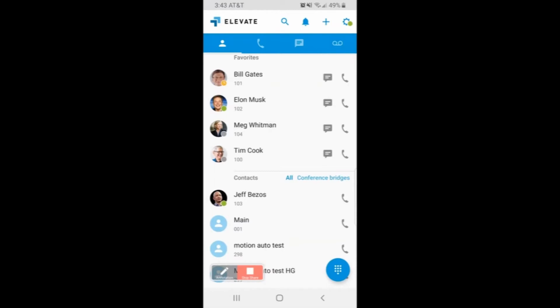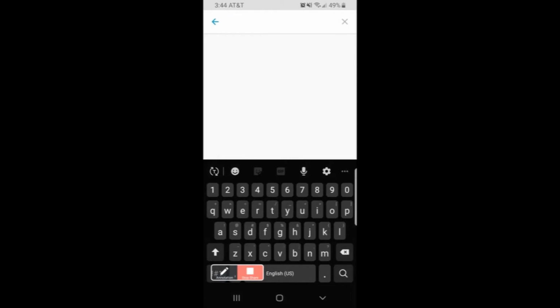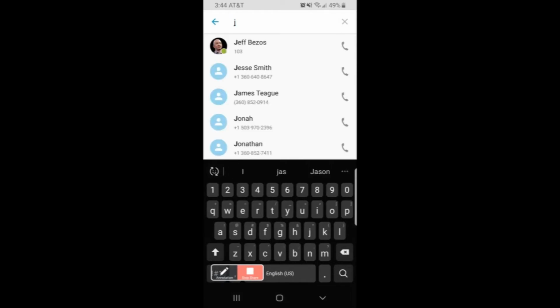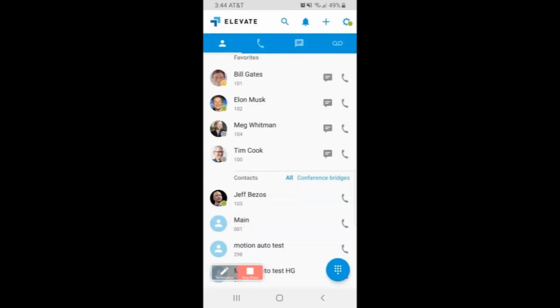And if you don't want to scroll through this in order to find the person you're looking for, there's the magnifying glass up at the very top of your screen right here. If I click on that, it's going to allow me to search by name and find a contact. So if I type in Jeff, it brings up Jeff Bezos, has his extension and the one click to dial button. Close out of that and go back. Now I'm back at the contacts page.